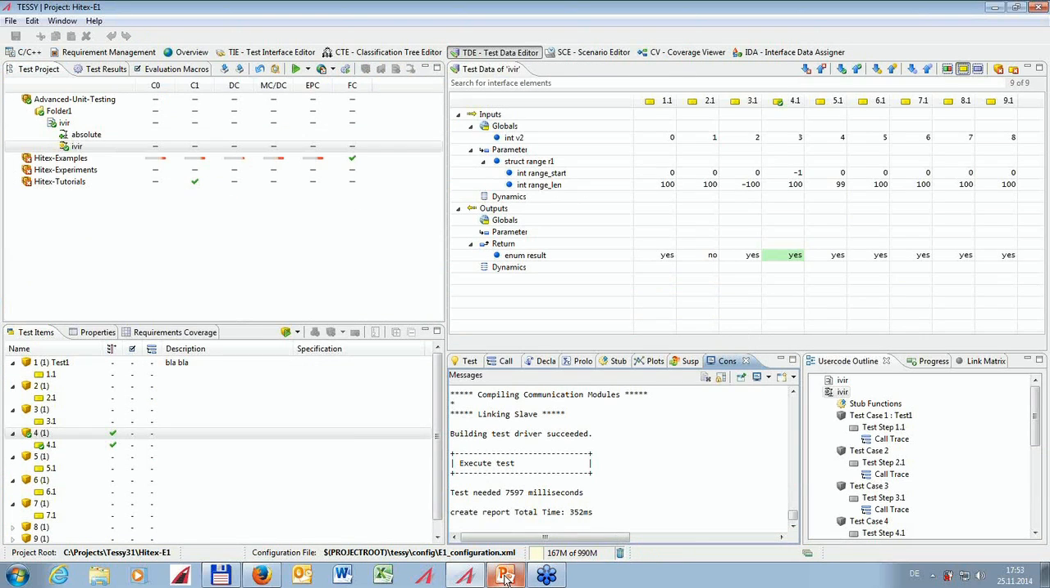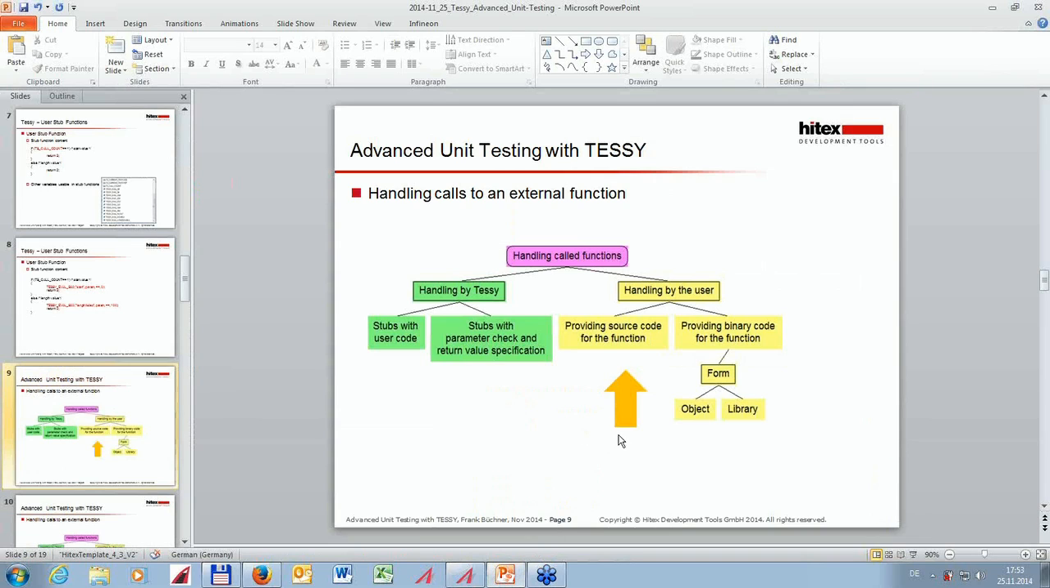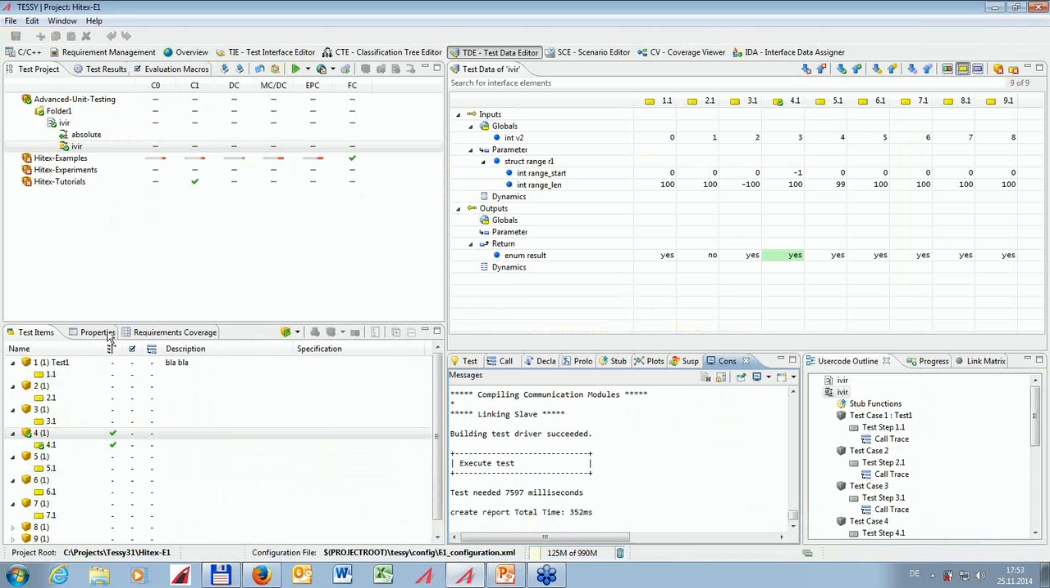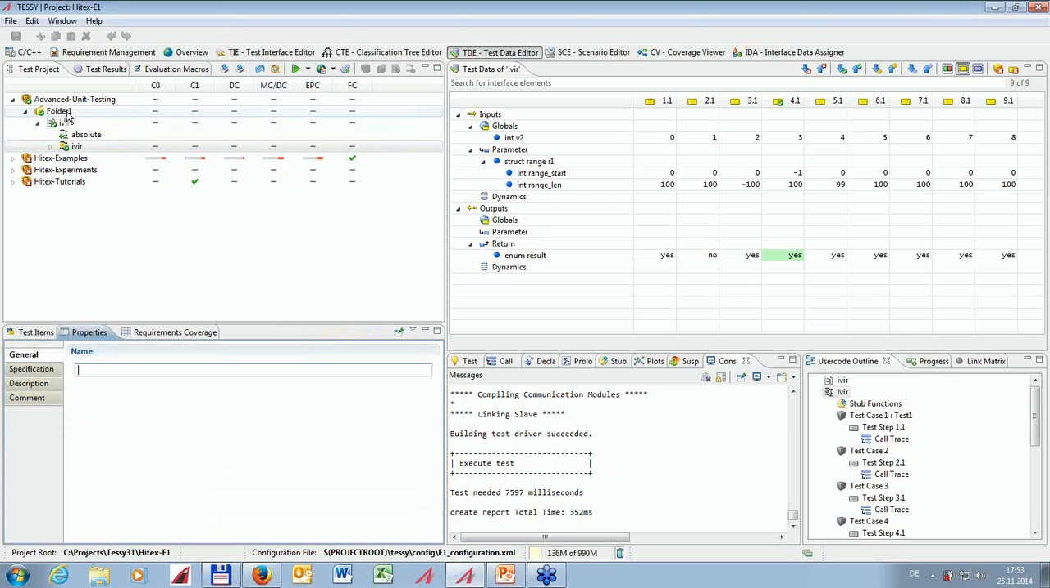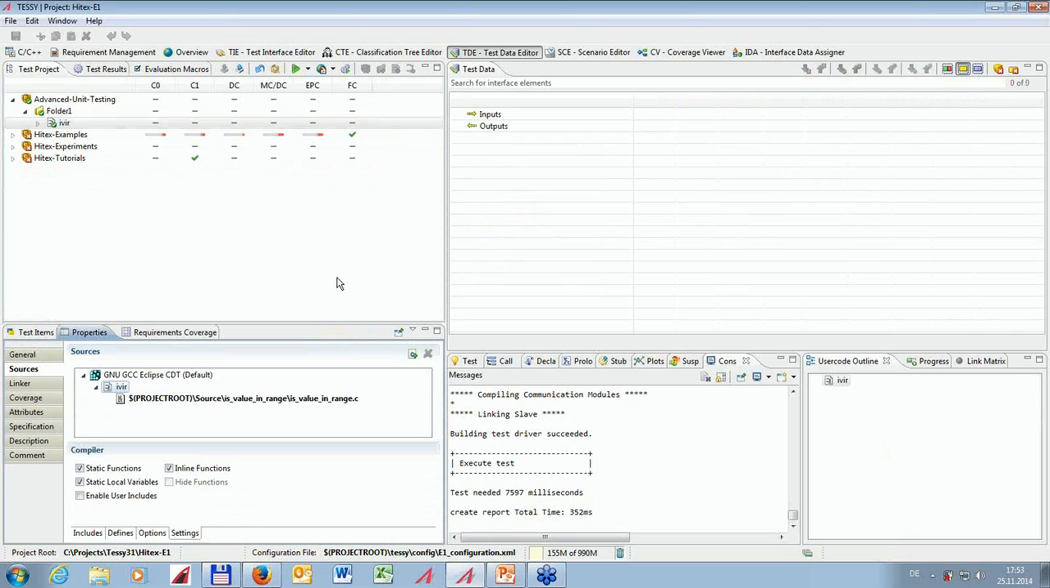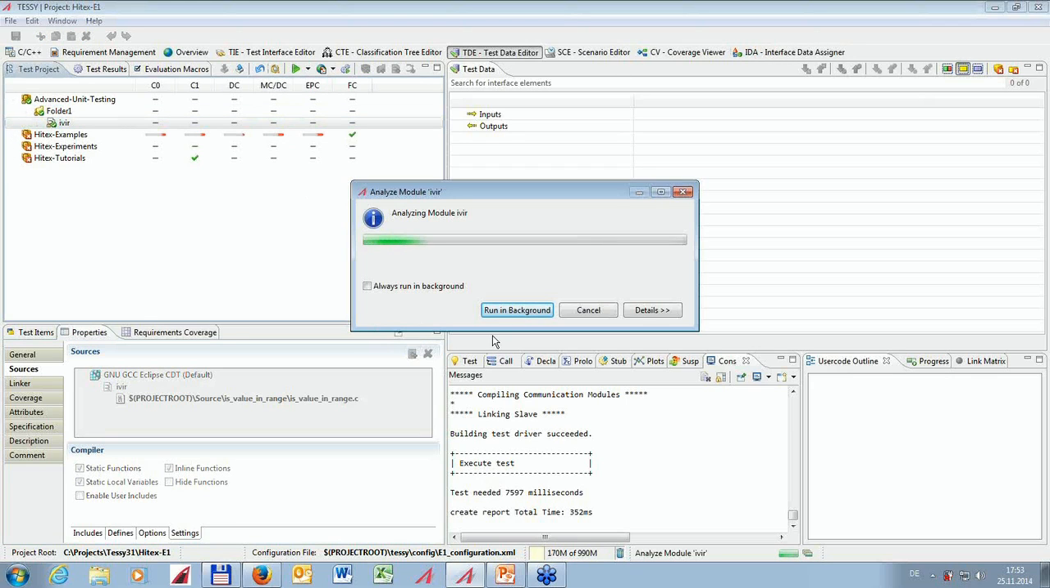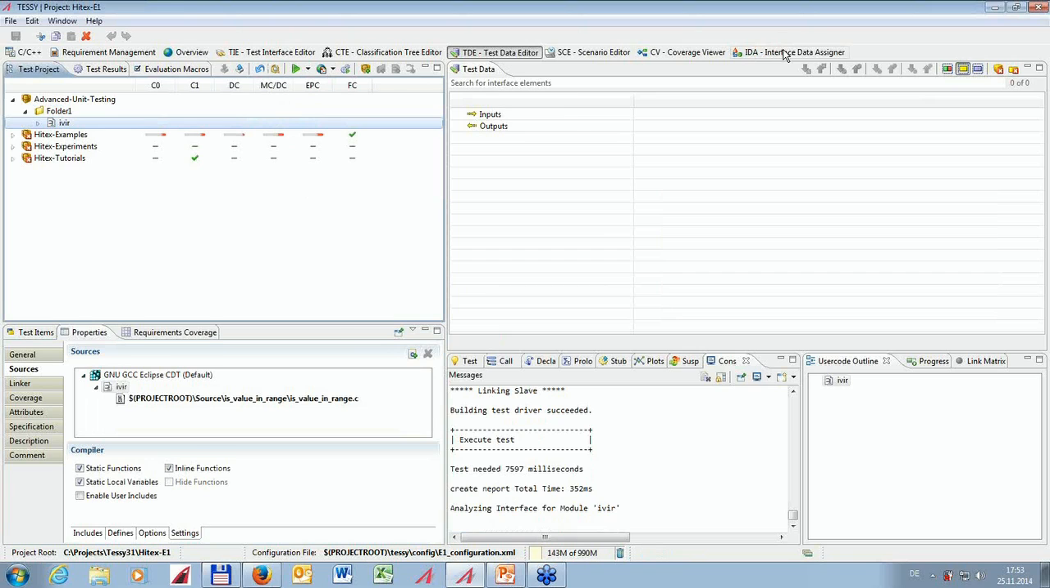I wanted to show you not only how to provide source code for the function which is called by our test object, I also want to show you how to provide binary code. There are also two possibilities. I can simply provide an object and link it to our test application. This is the first thing I wanted to show to you. To show this, I need to delete this absolute.c from the test application. This means the interface has changed and I need to assign it in the interface data assigner again.